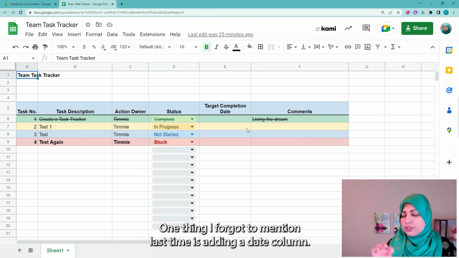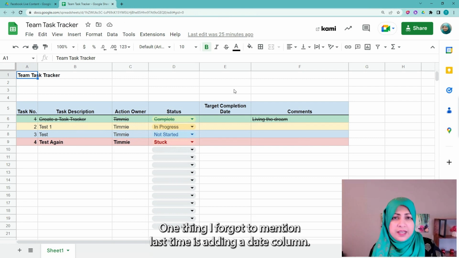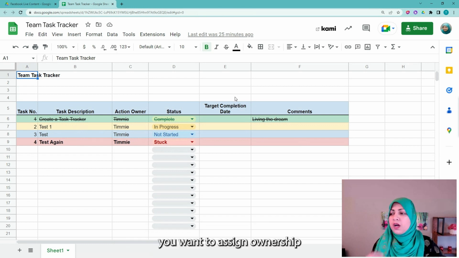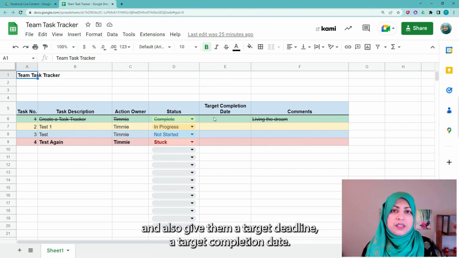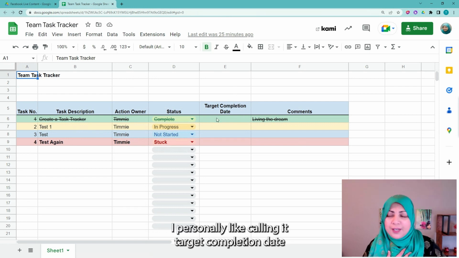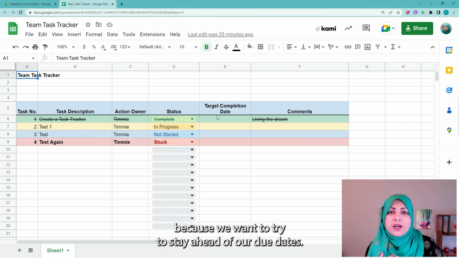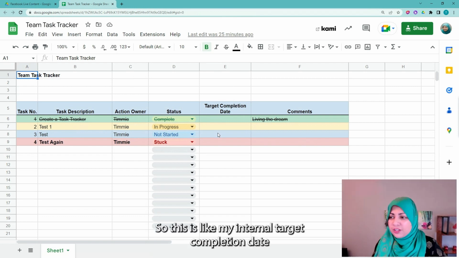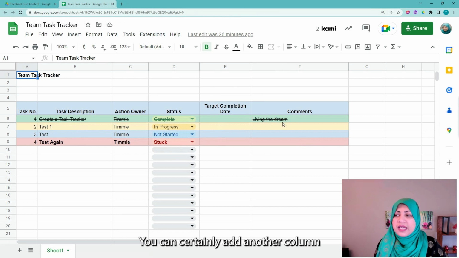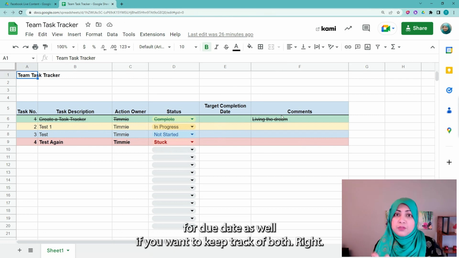One thing I forgot to mention last time is adding a date column. So a lot of times, especially when you're working with teams, you want to assign ownership and also give them a target deadline, a target completion date. A lot of times people call it the due date. I personally like calling it target completion date because we want to try to stay ahead of our due dates. So this is like my internal target completion date that I want to complete a task by, or I want my team to complete a task by. You can certainly add another column for due date as well if you want to keep track of both, right?